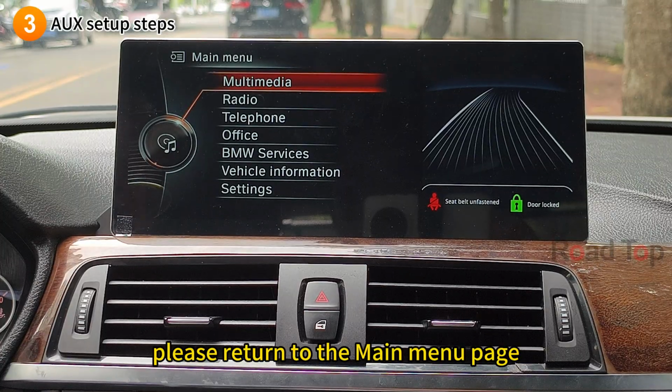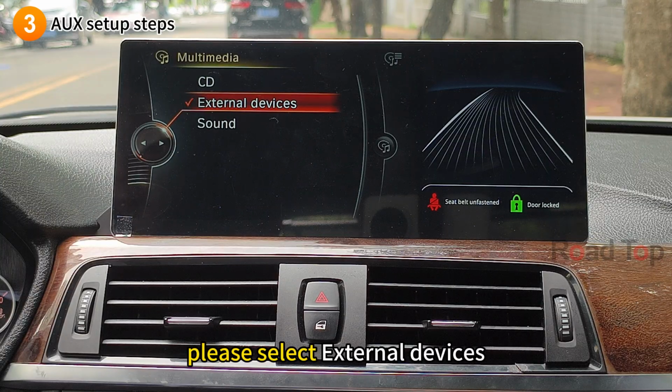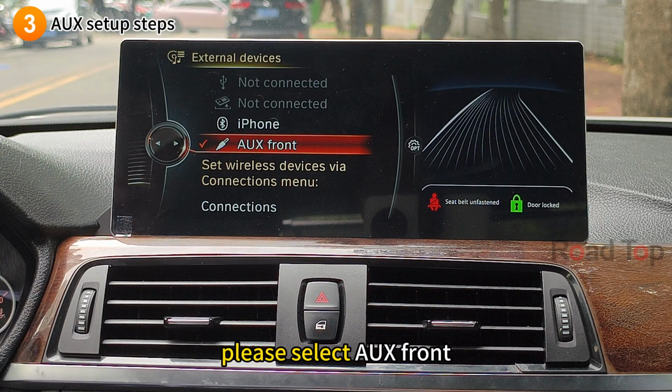Please return to the main menu page. Please select Multimedia. Please select External Devices. Please select AUX Front.